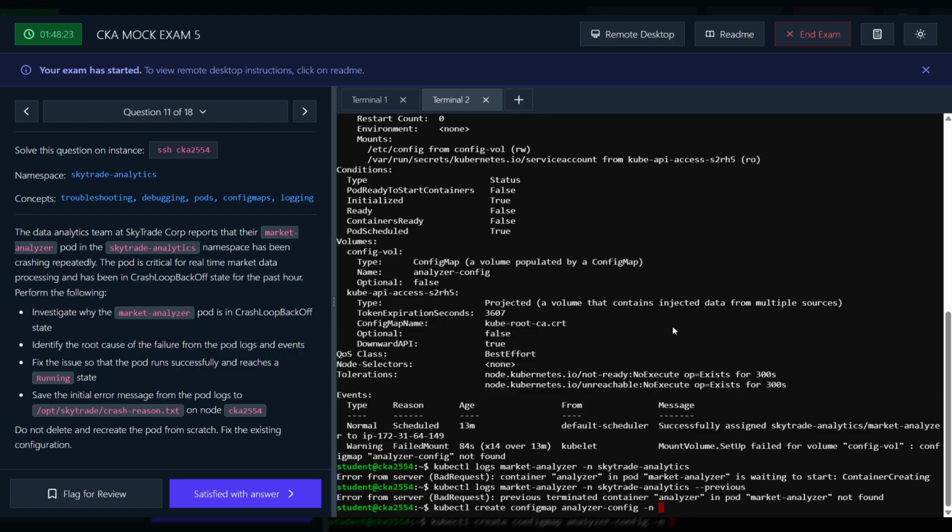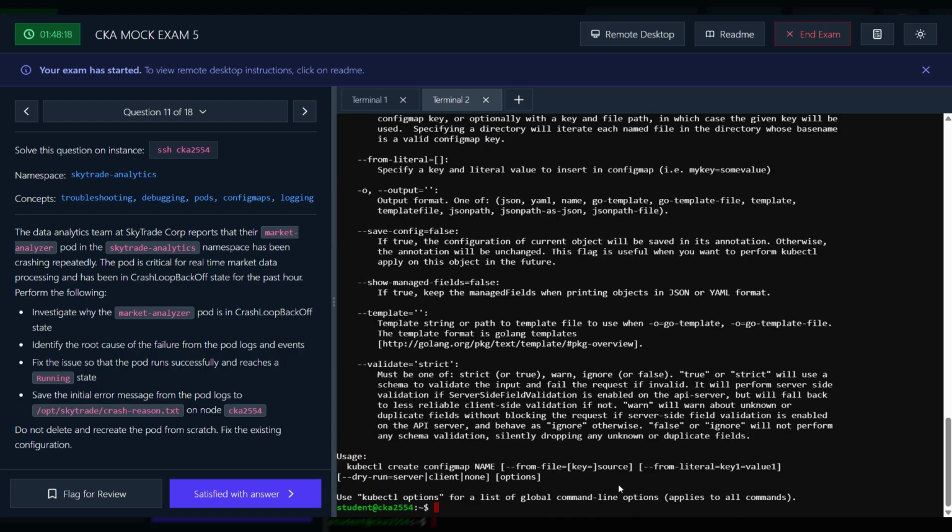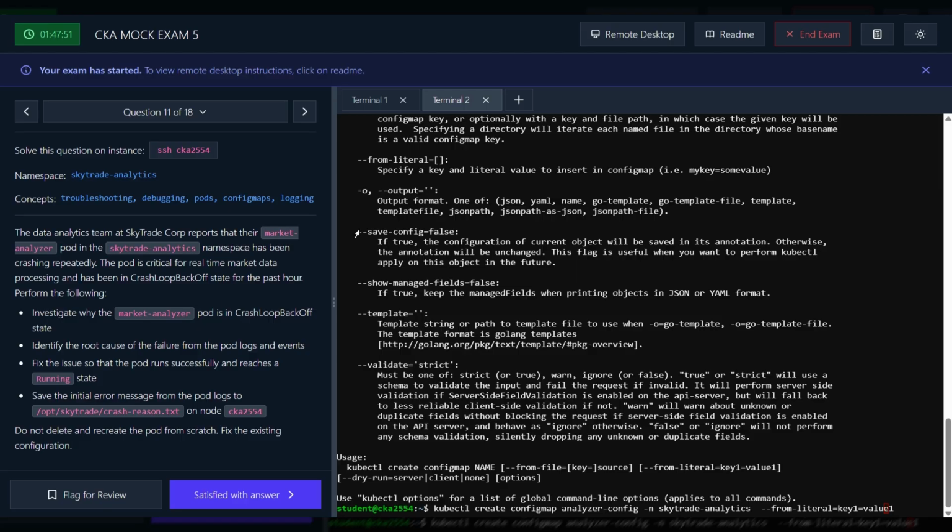Here the help, just do it. So there are two ways to enter the parameters of the config map: from an existing file or from the command line. Command line is this, this is the value. This is the command. So value from literal value one, value two.